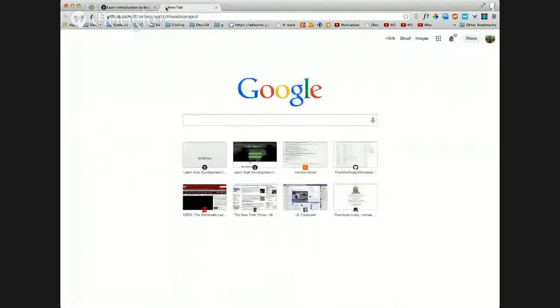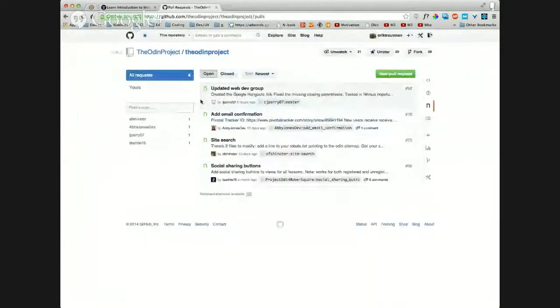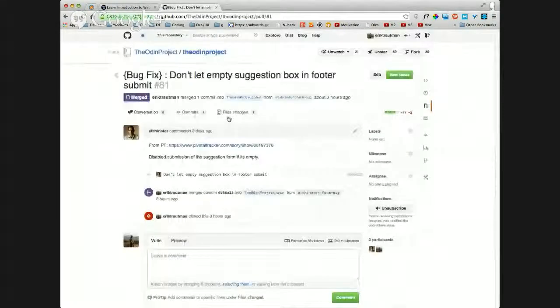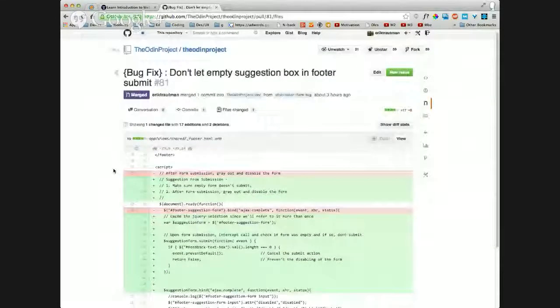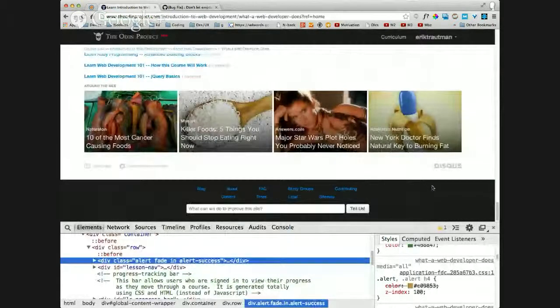So actually, why don't I go to GitHub, the Odin Project. You submitted a bug fix, which I approved. Oh, looks like Tatiana's got our web dev group up. So let me go to closed. Go bug fix. So you ran this one across. Basically, the idea was to make sure that the footer in the email in the page here, what can we do to improve this site, can't be submitted blank.